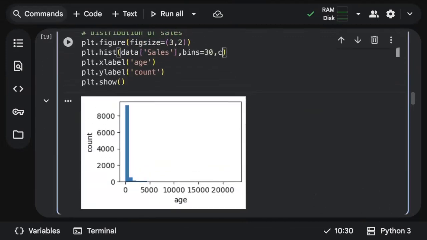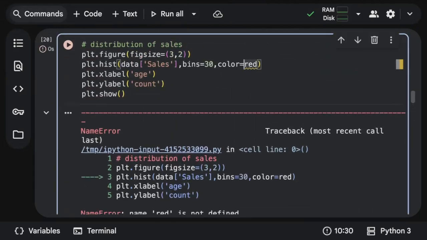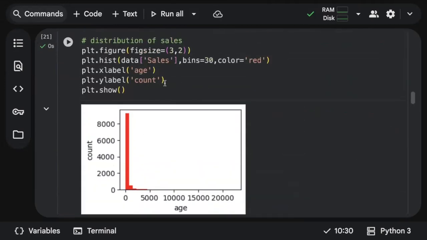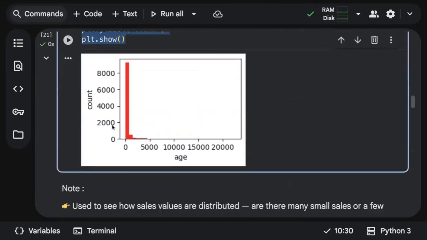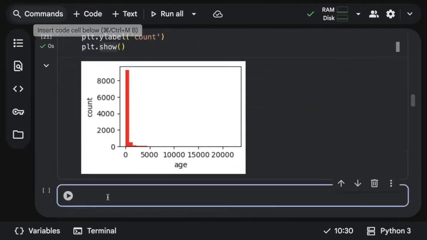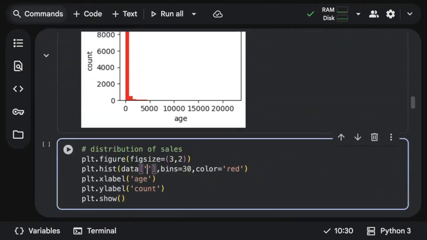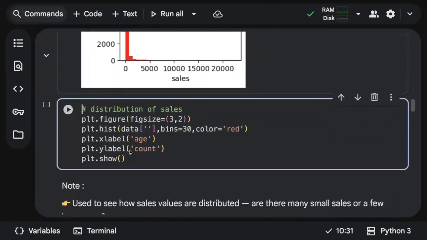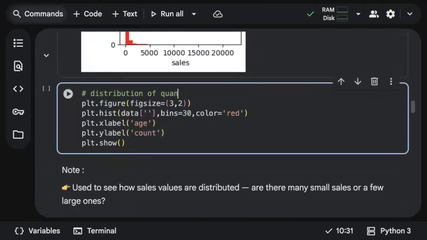If you want to change the color, you can also change it. Just give color is equal to red. So red should be within quotes. See, you got the graph. Sorry, actually it should not be age, it should be sales because we are finding the distribution with respect to sales. Same way, let's say you want to find the distribution of profit or maybe the distribution of quantity. You just need to change the column name. One more, you can try the distribution of quantity as well. I'll give quantity, and in place of sales, let's give quantity. Here also, let's change it to quantity.